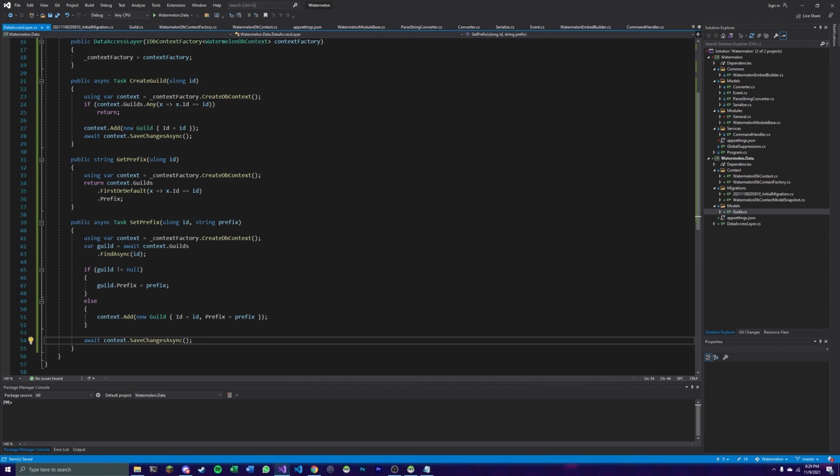So we get a fresh instance of our database context. We search for our guild in the database. Does it exist? Then we just simply change the prefix. Does it not exist? Then we add it, including the prefix. And then we save our changes.